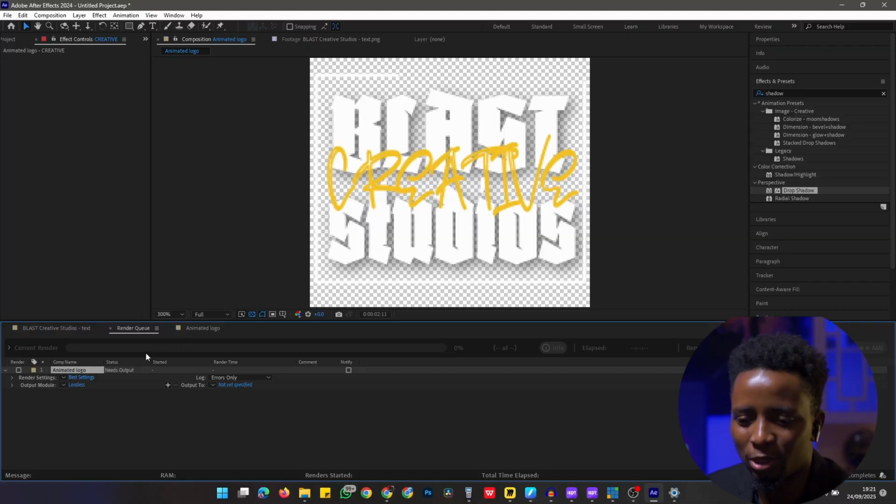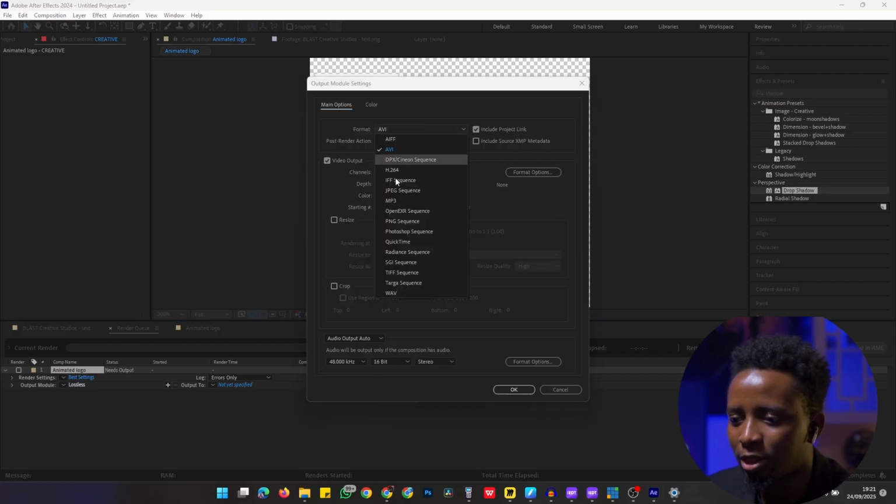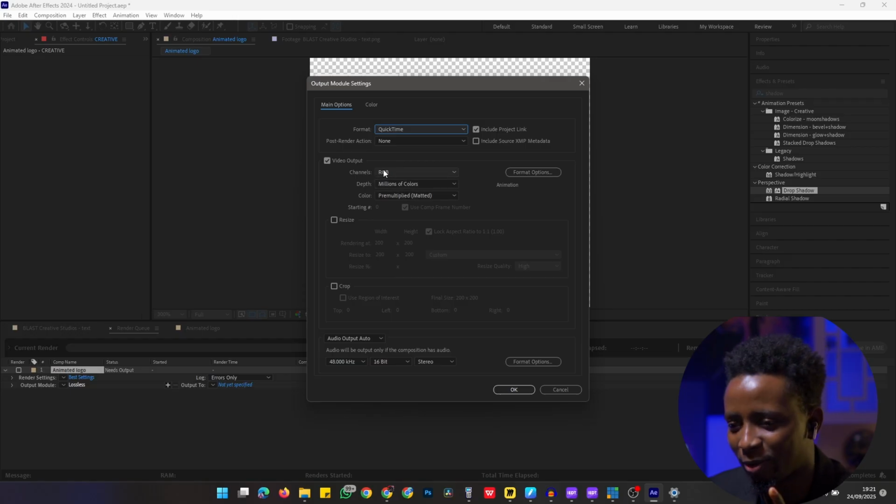The first way to get a transparent video is come over to your output and set it to QuickTime. It took me a while to learn this, but I want to show you for free so quickly. Now, your channels, you want to set the channels to RGB plus alpha. That is where the transparency is.